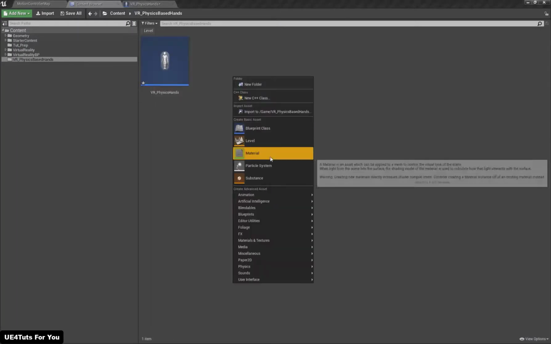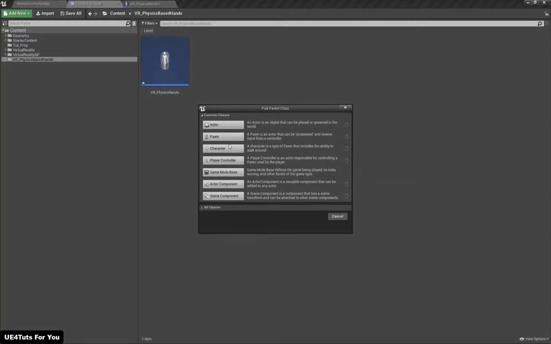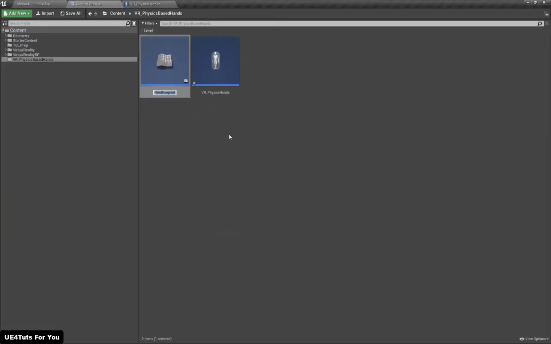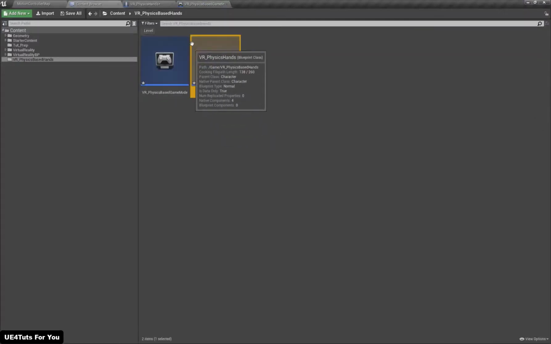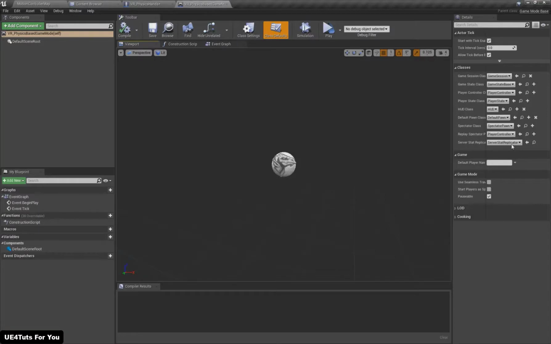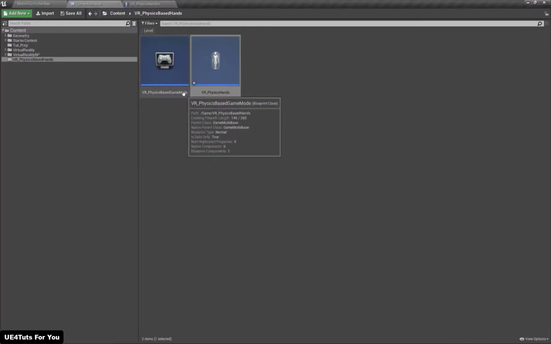Now I will create a new game mode to implement the gameplay logic. So here is my game mode, VR physics based game mode, and in the default pawn class I will select my VR physics hands character and set it over here. So here is my game mode set up.